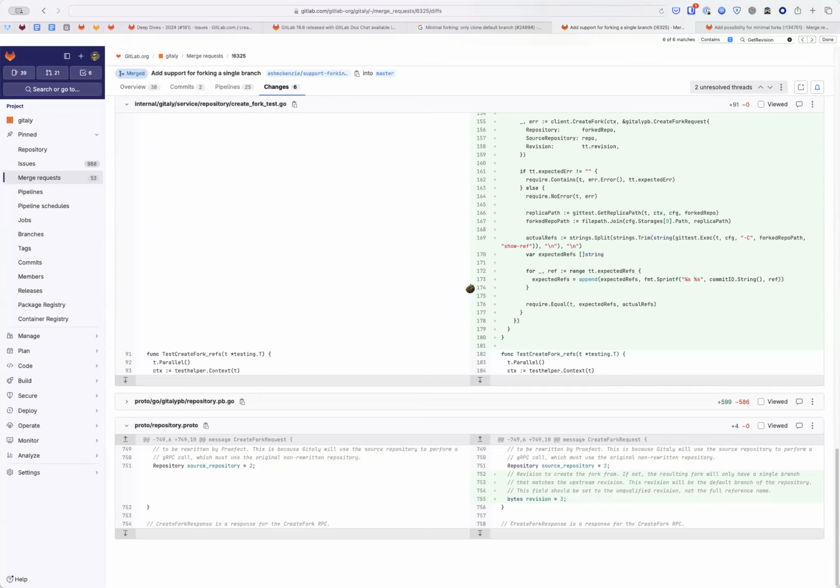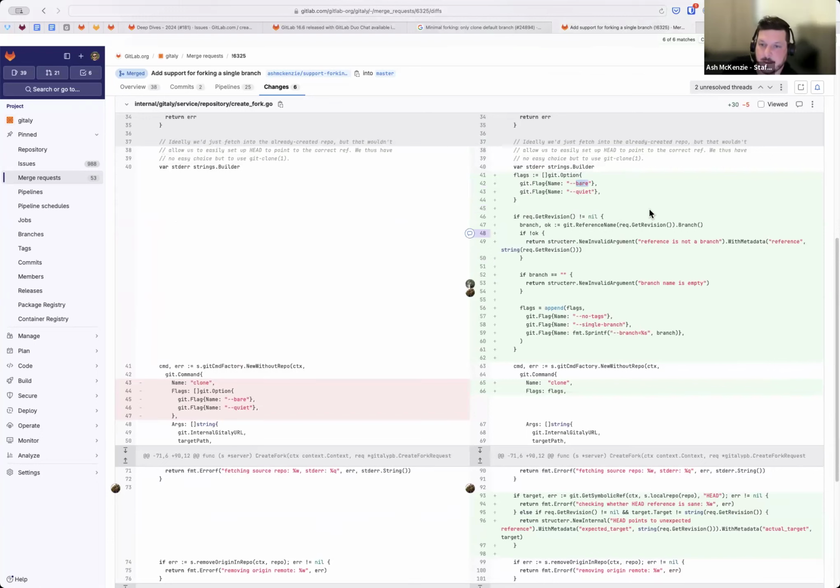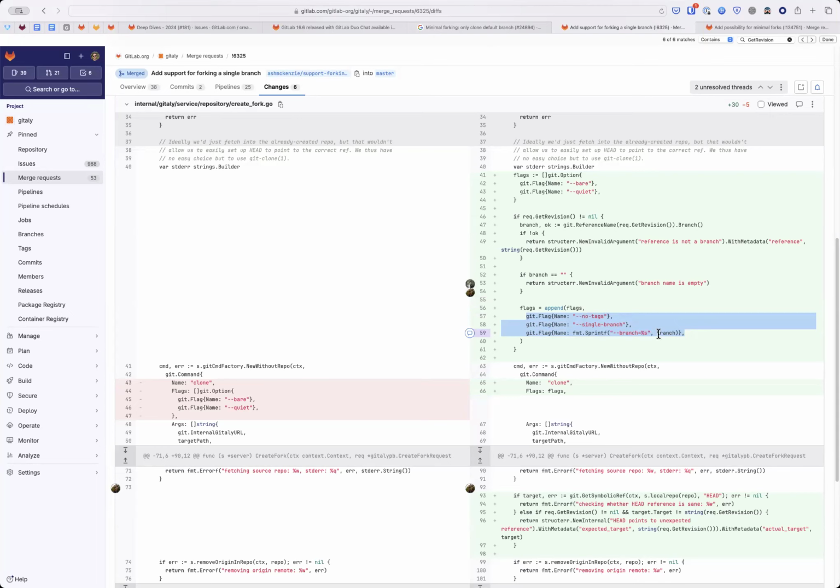So in the previous behavior, we just sent the two arguments, quiet, and I forgot the other one. Bare. Bare, yep. And in this new one, we just append no tags and single branch. So bare and quiet are still there. Yes. And we append those three arguments behind it basically. Correct. So yeah, there are 3 additional arguments passed to the git clone command if the branch has been passed through as a request.